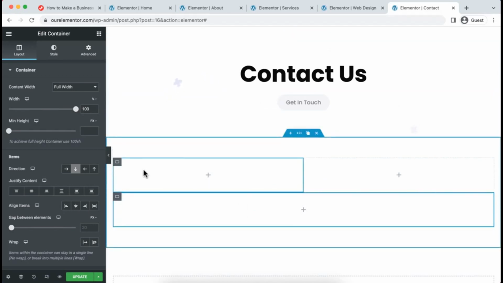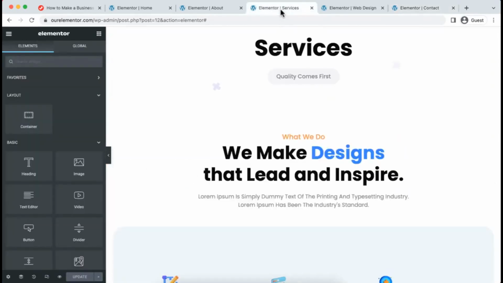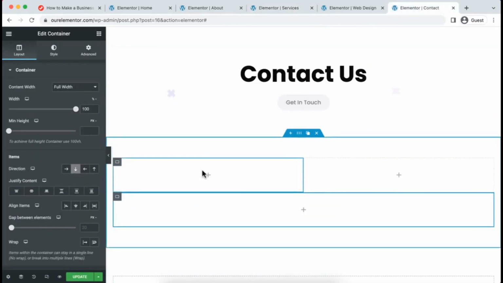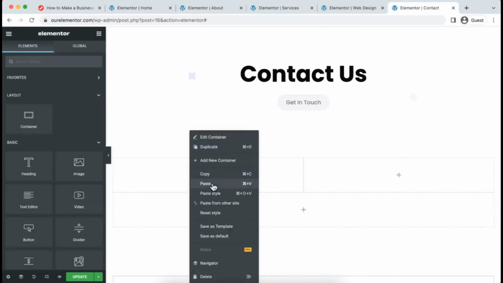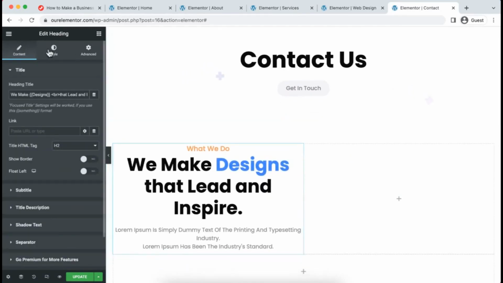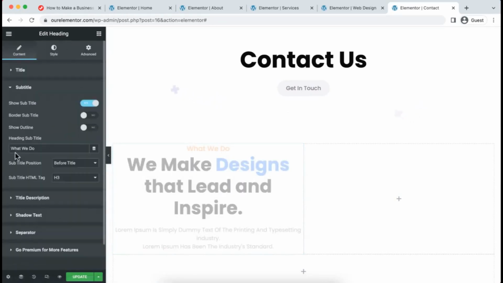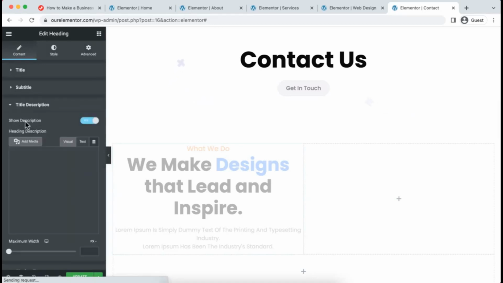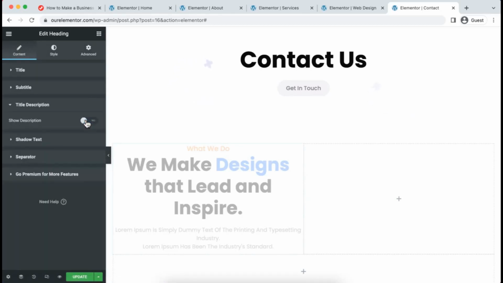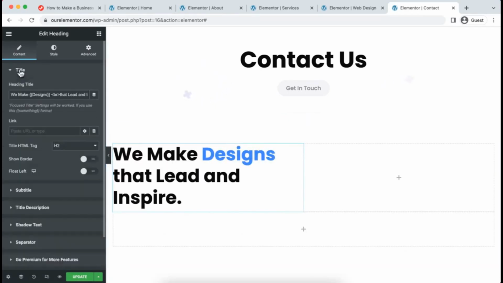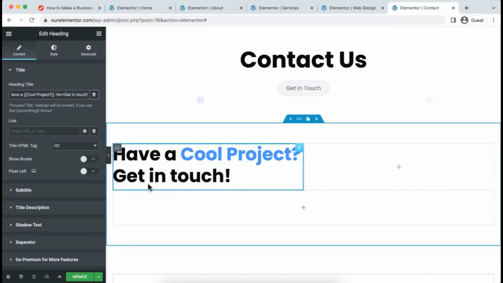Now first of all, with this top left container, I wanna add a heading widget. So we can just go to services page, and from here right click, click on copy. Now within contact page, within this container, I'm right clicking here and click on paste. With this, just go under style tab, I'm making the alignment to left, and from under content tab I don't want these subtitles, so I'm disabling it. Also the title description, I'm disabling it from here as well. Now this main heading, I also wanna change its text, so I'm opening the title. Then here I'm just pasting some text. So it says, have a cool project, get in touch.